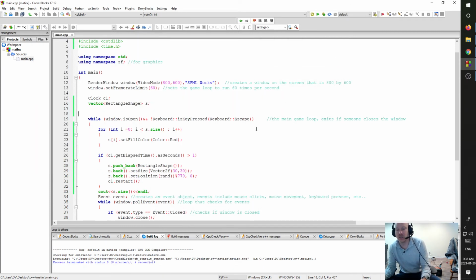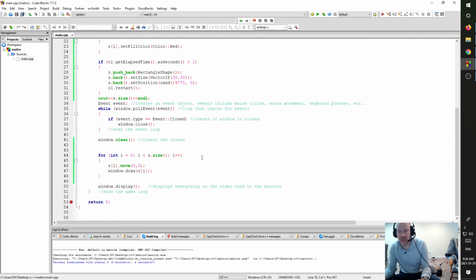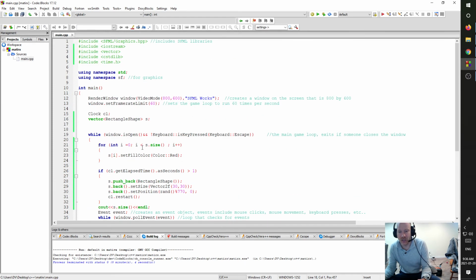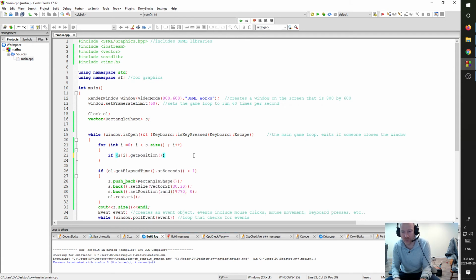Okay, but I did want to figure out how to erase them, and I'm going to do that right now. So I'm going through this loop of all of them. I'm going to say if the Y position of any of these is ever bigger than 600, so I have to go si.get position dot Y.